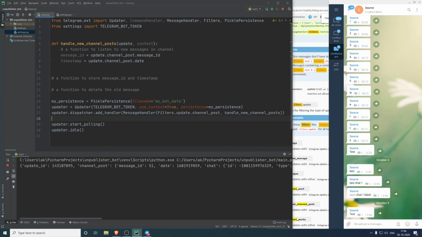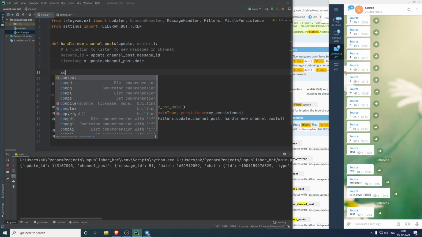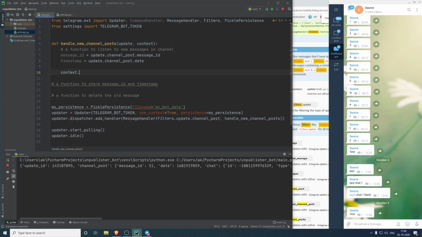Now we need to store these received messages along with their timestamp into this chat's data. So let's add this information inside our context. We can use message ID as our key because message ID will always be unique for each chat, so it won't clash.